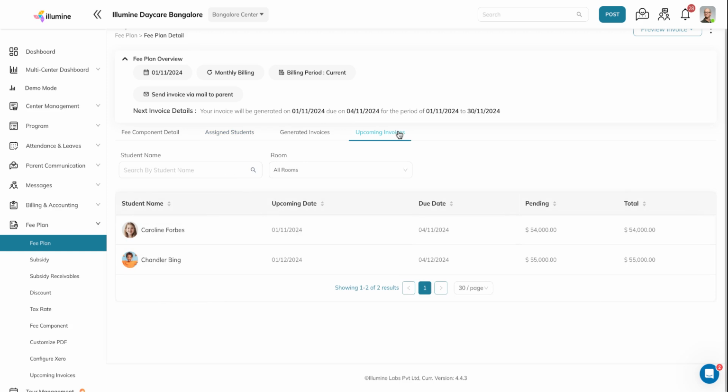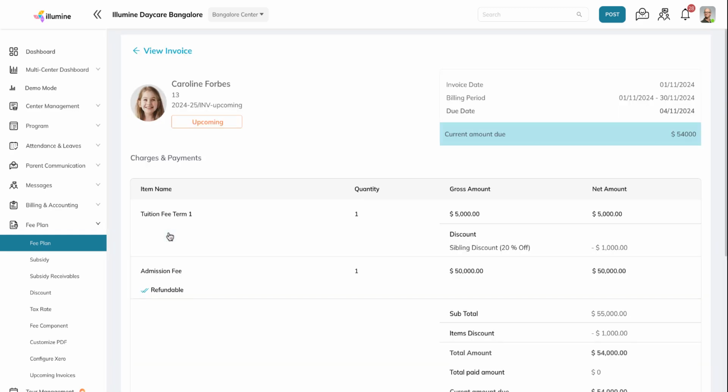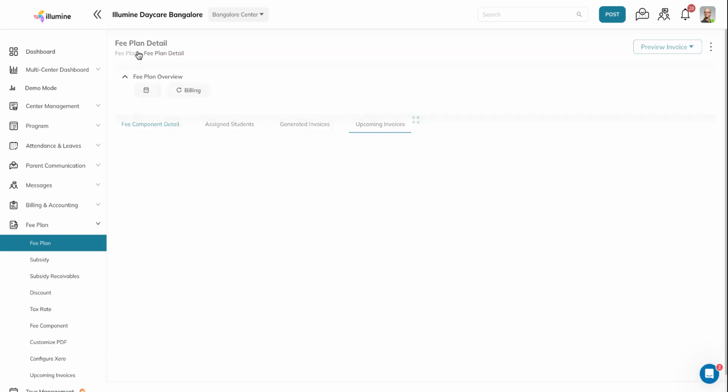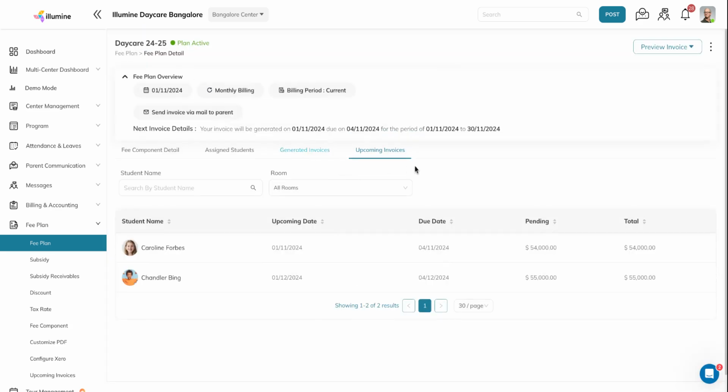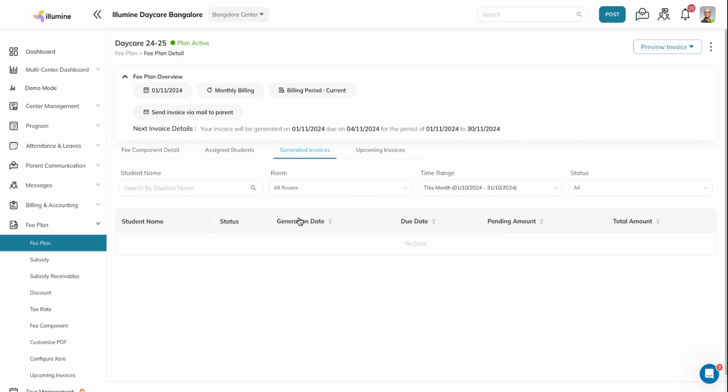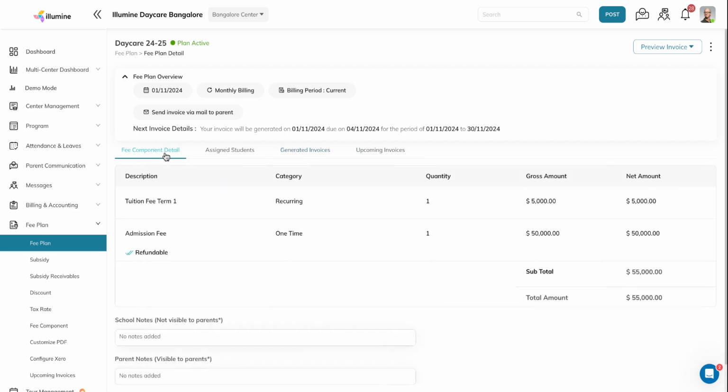Now, under the upcoming invoice, you will see the next upcoming invoice for the students within this plan. When I open or click this, I can see the plan or the invoice detail here. And once the invoice is generated for Caroline on 1st of November, it will then be shown under the generated invoice. Also, one thing to add here: if you see this category as recurring and one time.